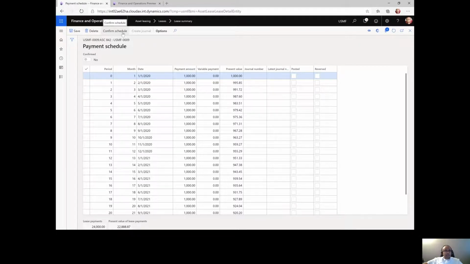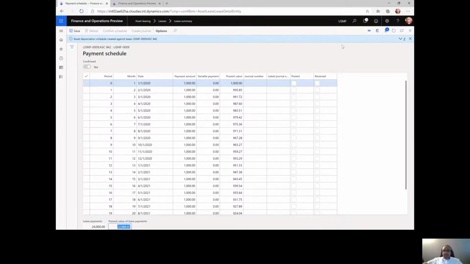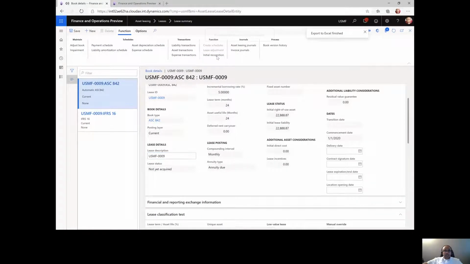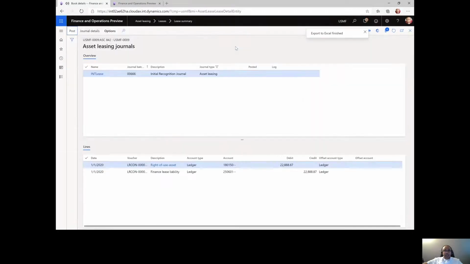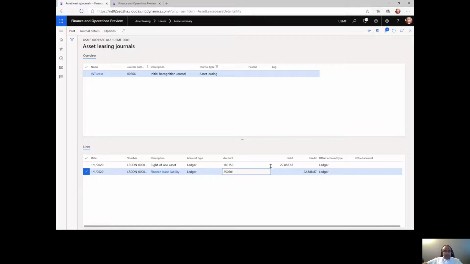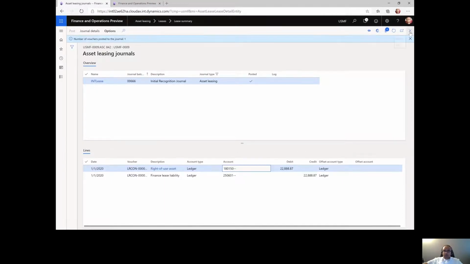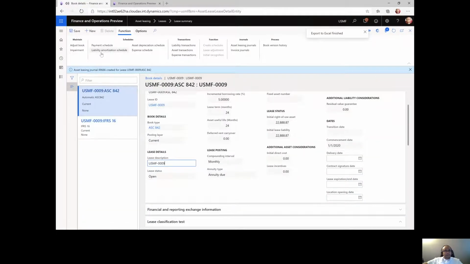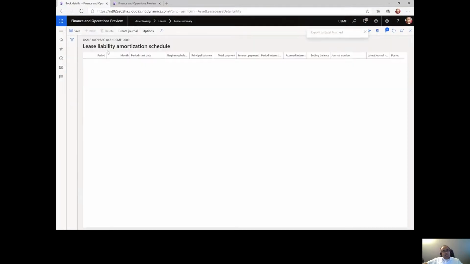After I review everything and I'm fine, I confirm schedule, initial recognition. This will create an asset leasing journal for me, debiting the right of use asset and crediting the lease liability with the present value amount. I will post the journal. Then I'm ready to post the subsequent transaction.